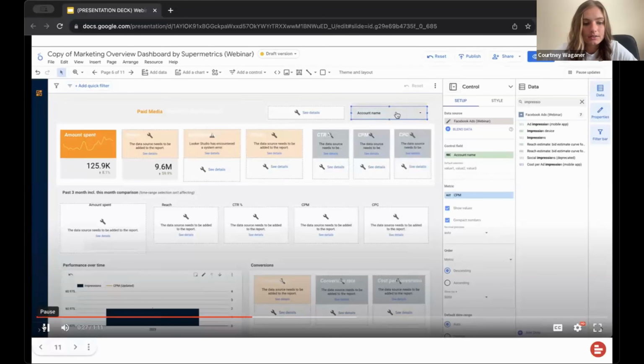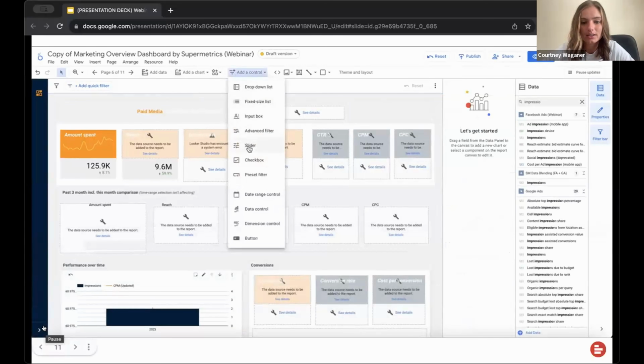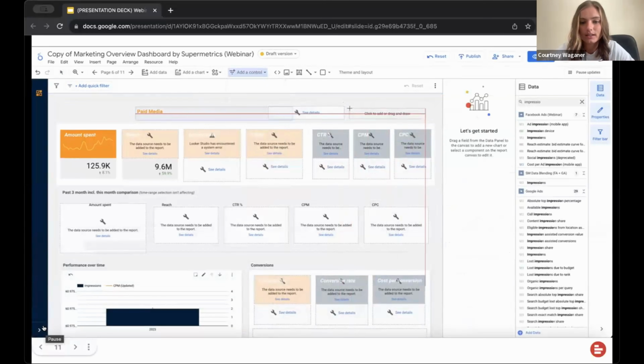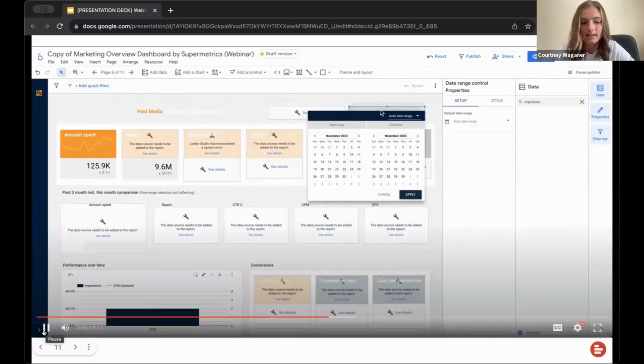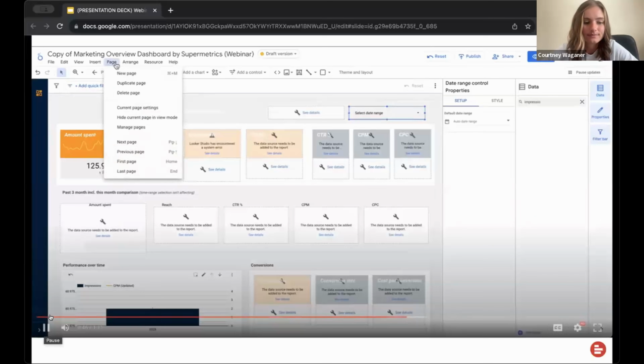And then another one that you'll definitely need to do when you get the template, we don't have it in here just because it is Supermetrics data, so we don't want to filter by the date so everybody can see. But in order to do your monthly reporting, you'll definitely want to add a date filter. So you would go to the same place, you would go to add a control and date range control, drop it in here, and then you can select your start and end date. And we're not going to do anything like that, but normally you would press apply and then it will filter the whole page for you.